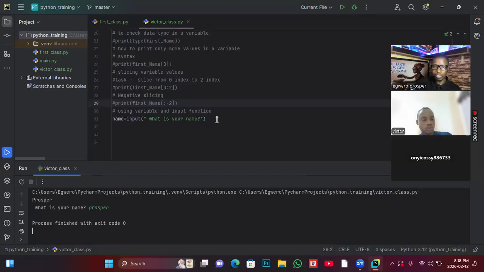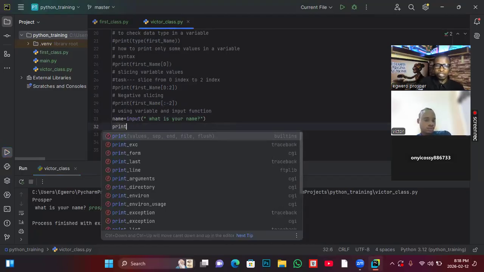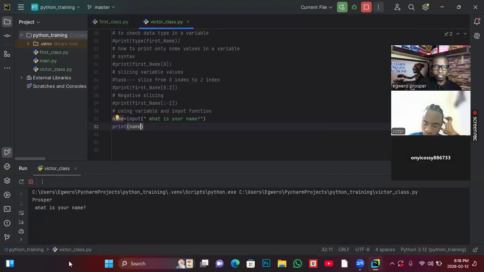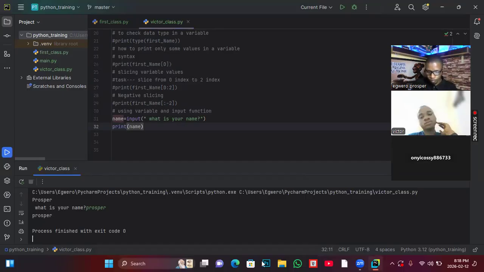So which means that name, if I want to see it this time around, I will just use print name. So if I print now, let's say, what is your name? Prosper. Run it, then it will output it. I hope you are following. Is that clear to you? I hope that is clear.